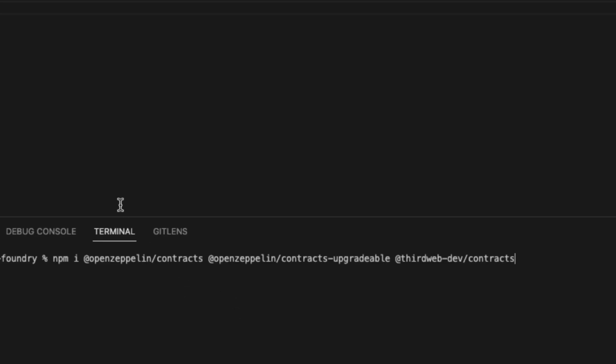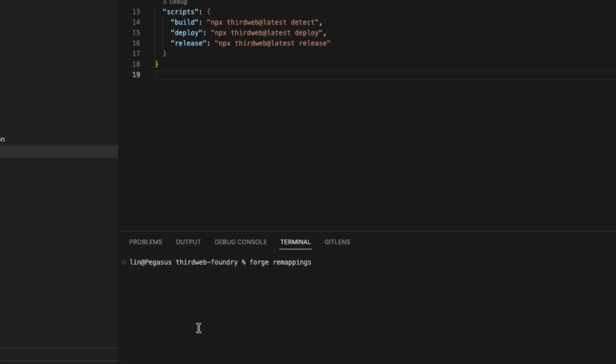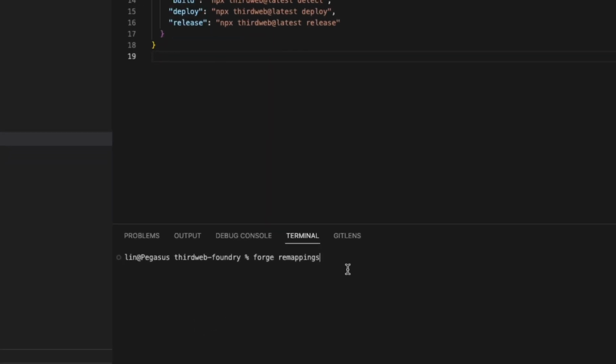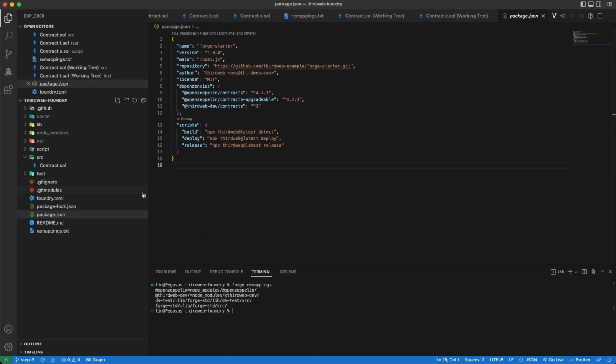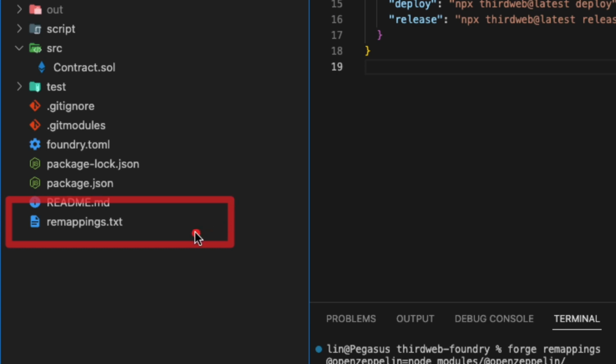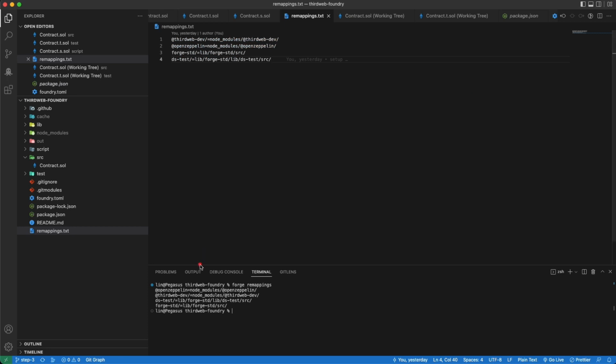What we need are OpenZeppelin contracts and ThirdWeb contracts. Copy this code and install it. One thing that we can do is to use Forge Remapping. It creates a remapping that can improve our development experience. So as you can see, instead of using module ThirdWeb, we can just use ThirdWeb later on contract import. Create a remappings.txt file and copy-paste the code that we have generated with Forge Remappings.